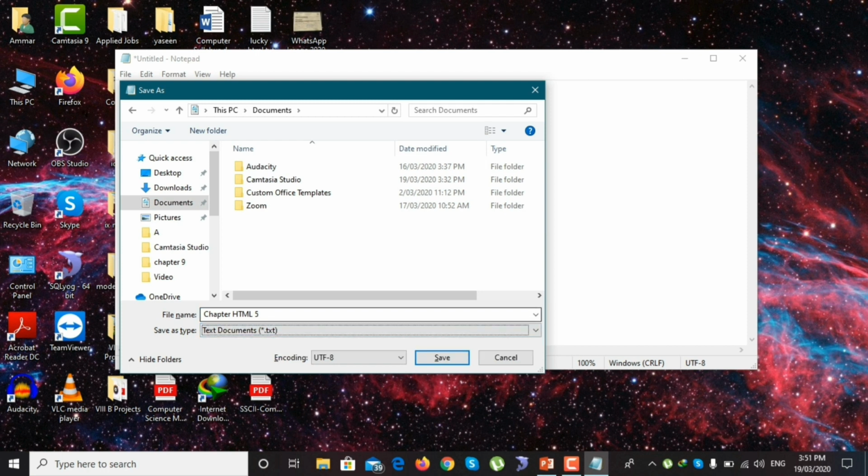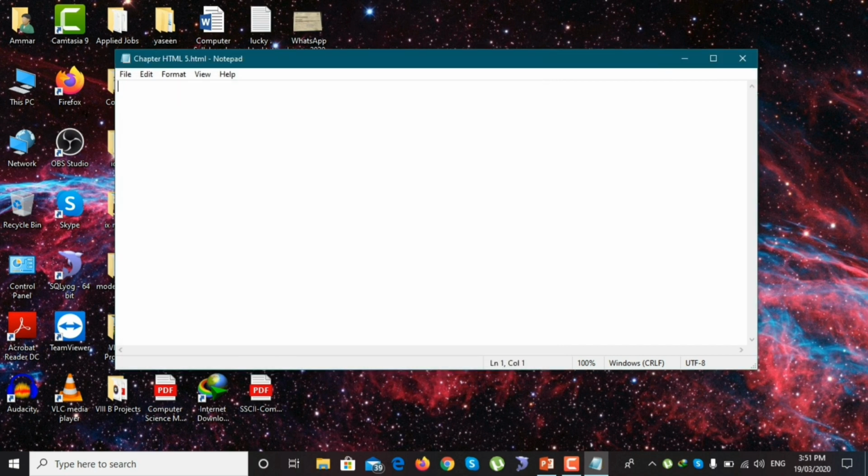Okay, so for that you will need to add an extension to this file name. You will need to add the extension .htm, or you can add .html. You can write htm as well as html, both are right. Okay, now you are saving this. So now this is the .html file, as you can see.